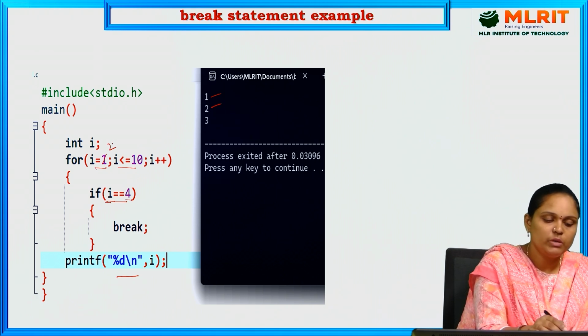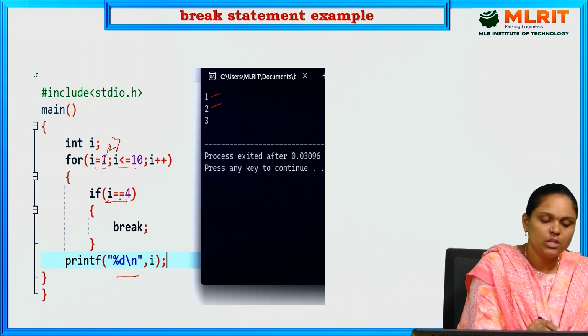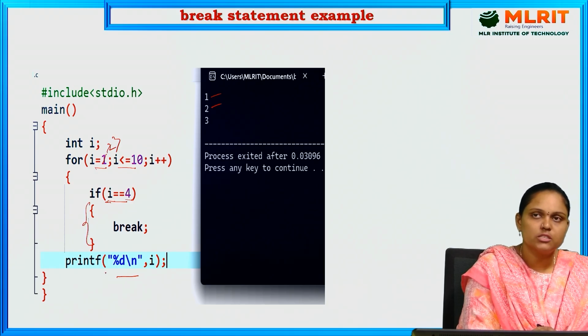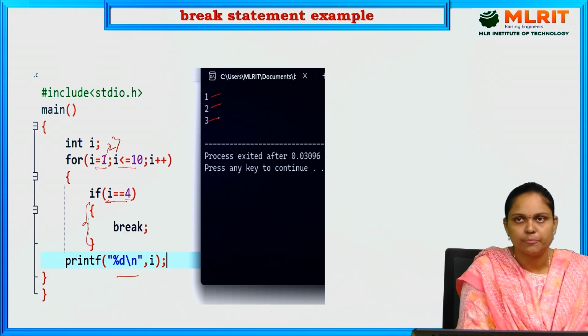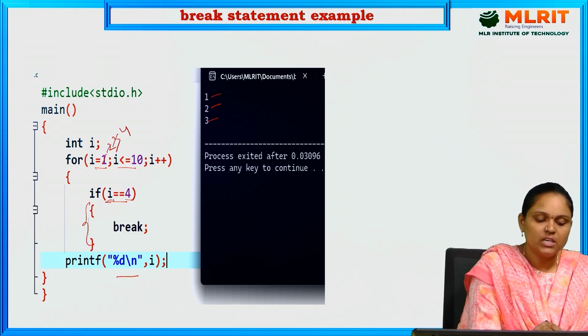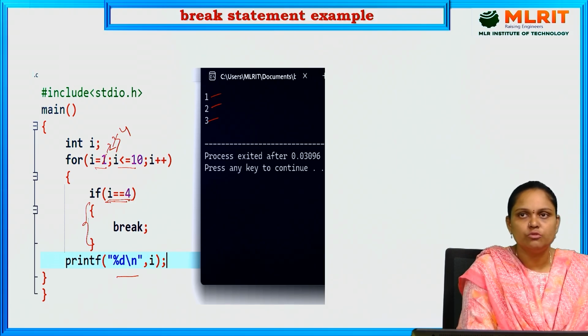And next i will be equal to 3. Here also 3 equals 4, the condition is false. So we are not getting inside this if block. We go to the next statement, that is printing the i value, that is 3. The value 3 gets printed. And next the i value will be incremented, so i will be equal to 4. Now check the condition of the if: 4 double equals 4, the condition is true.